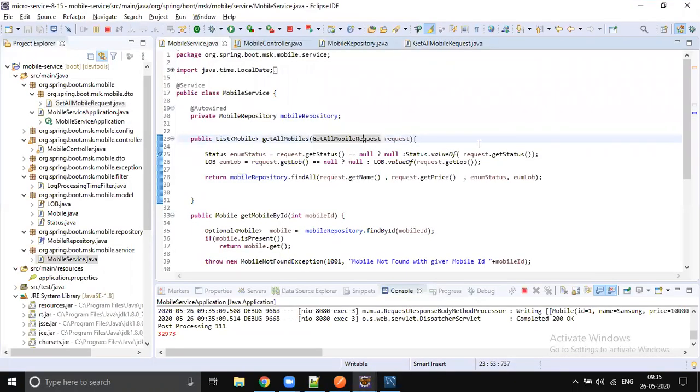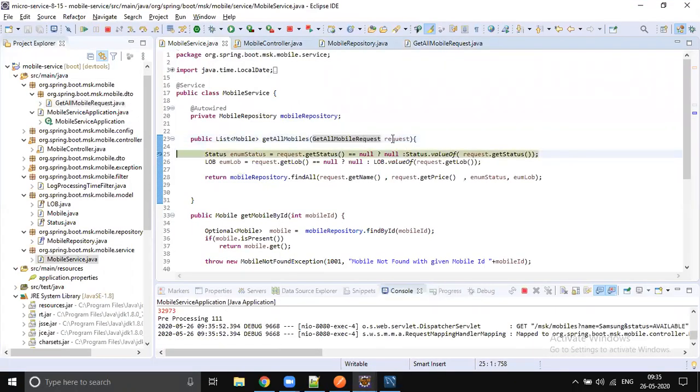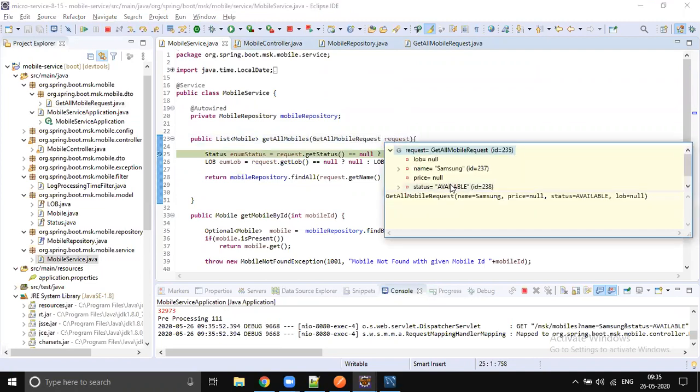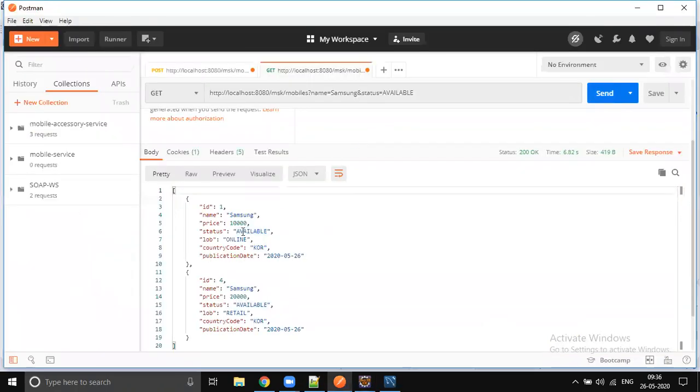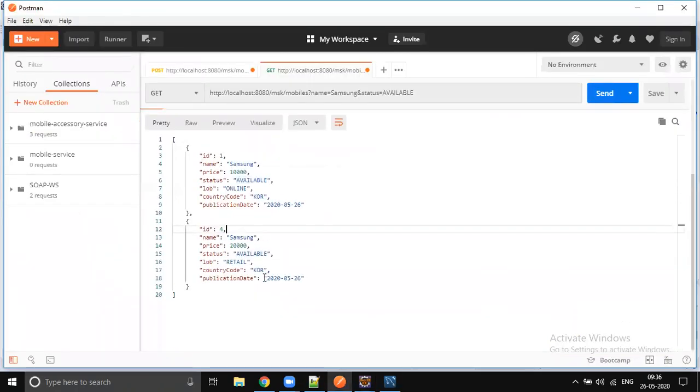So let's send the request, just put the mouse on it. You see that, right? So name and status is available. Now we're gonna get two rows back, two mobiles, right? One is 10,000 and another one is 20,000. One is online store and another one is retail store. If you would like to get all online mobiles, you just change it.